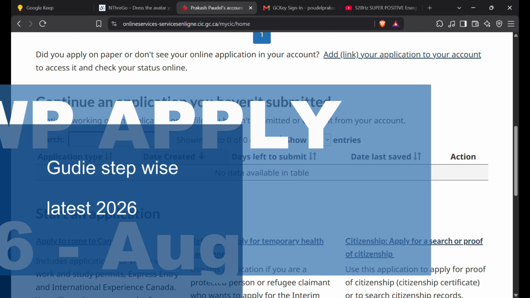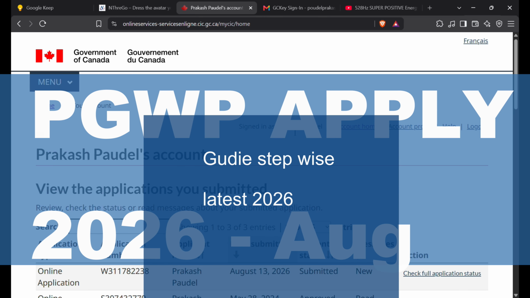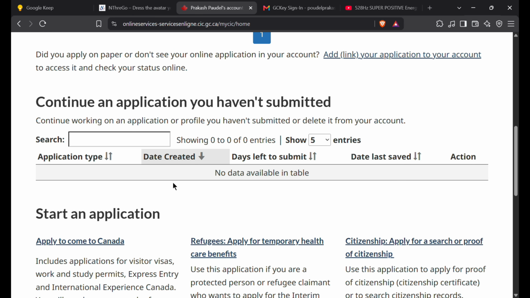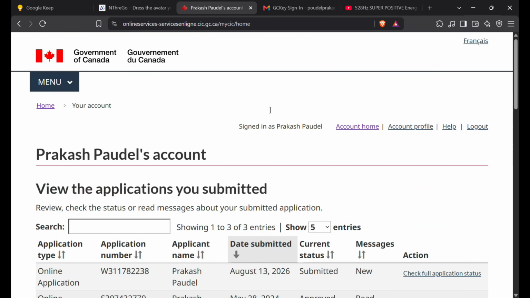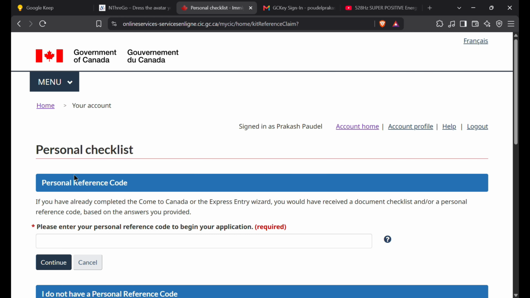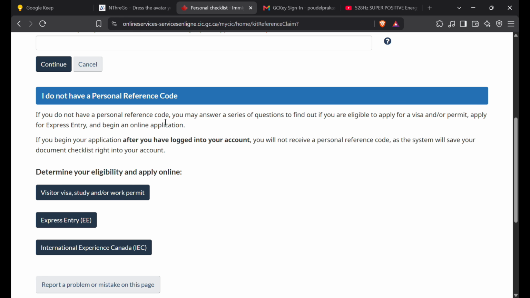All right, I'm sharing my screen now. The first thing you want to do is log into your GCKey account, and you should have your ID and password with you. Once you log in, you scroll down and go to the option "Apply to come to Canada." It sounds weird because you're already in Canada, but this is the option you'd be referring to. It asks you for a personal reference code to begin, which we won't have, so we just say I do not have a personal reference code.